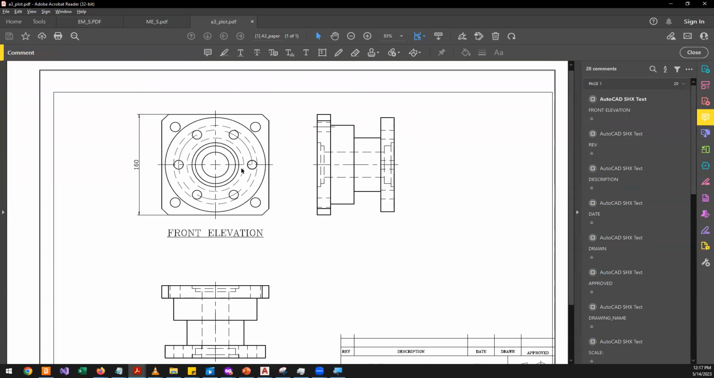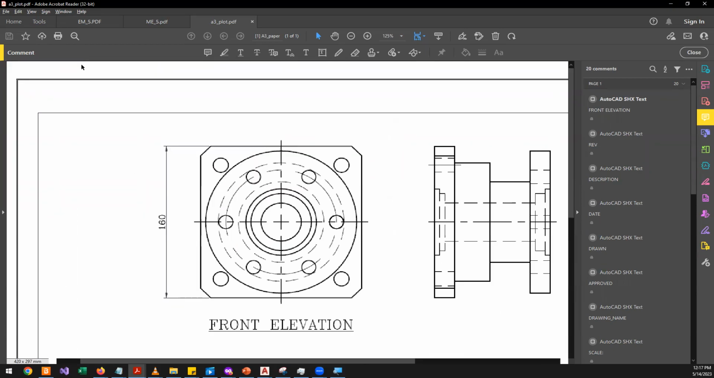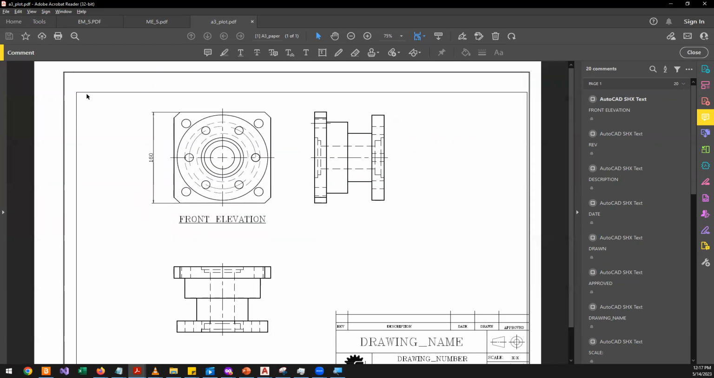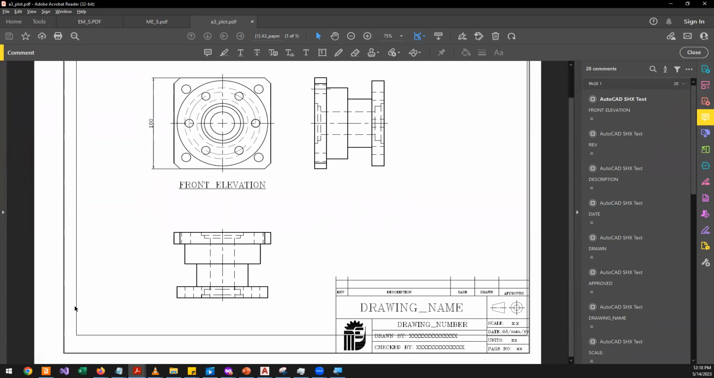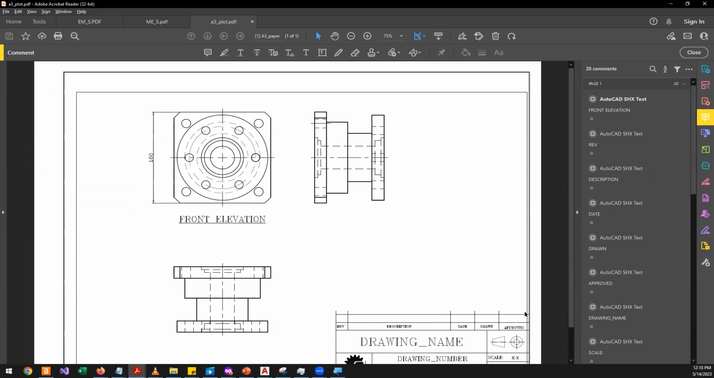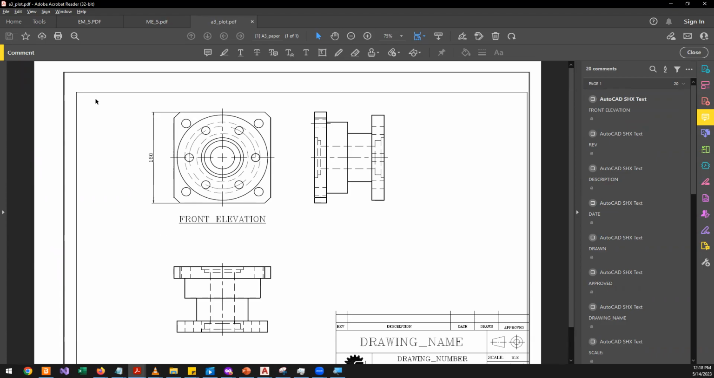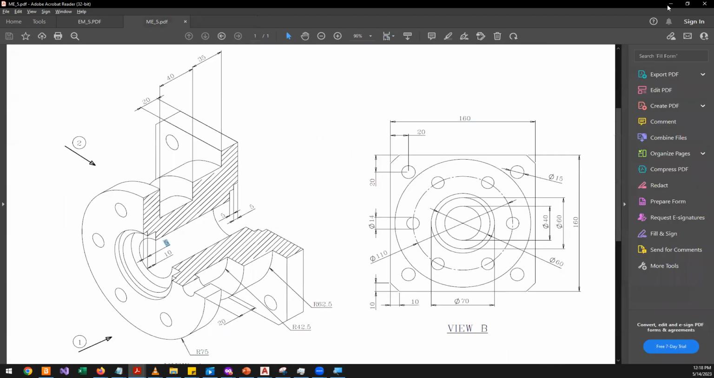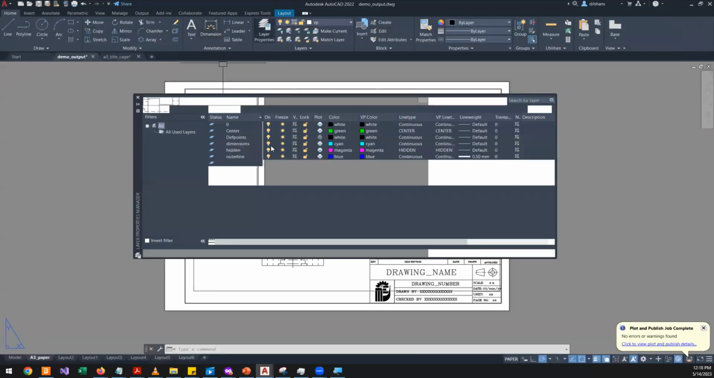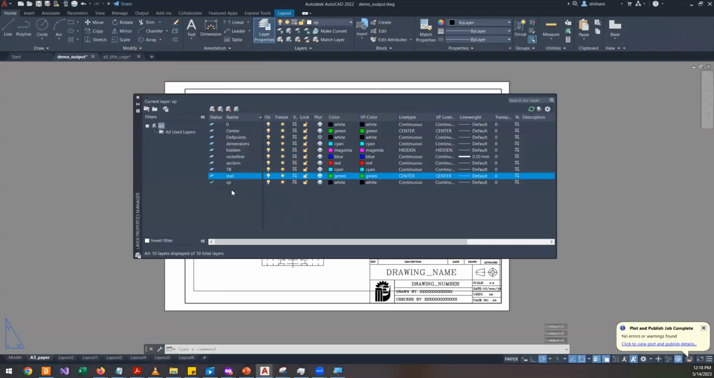Okay, so few things. Do you see this rectangle here? I don't want that. So that is like a mistake. This is the viewport border, which should not be on your output, on your hard copy. Okay. So I need to remove that. So how can I do that? There are a couple of ways to do it. So you have the viewport.